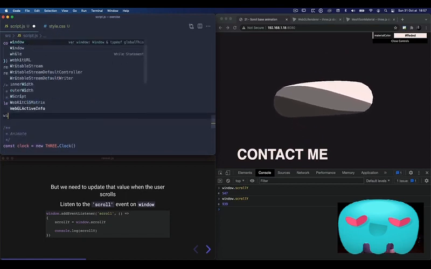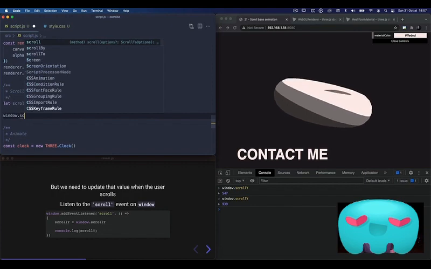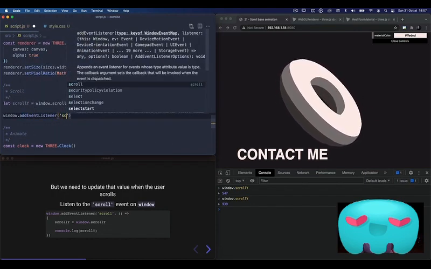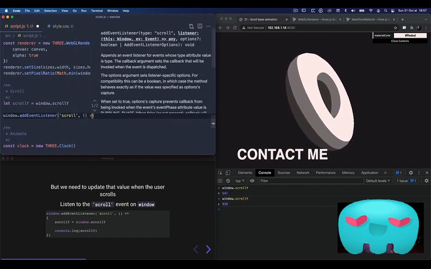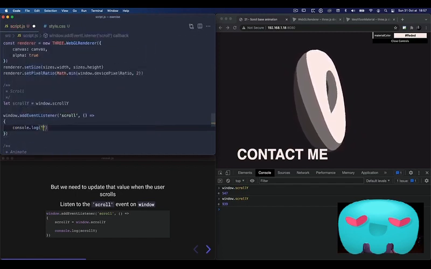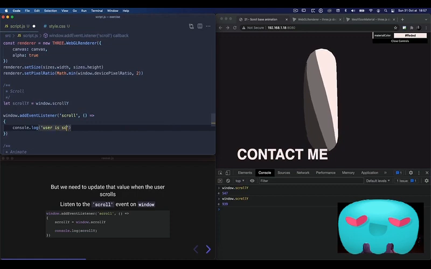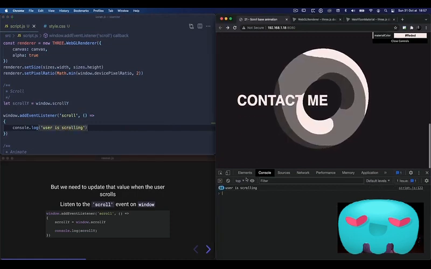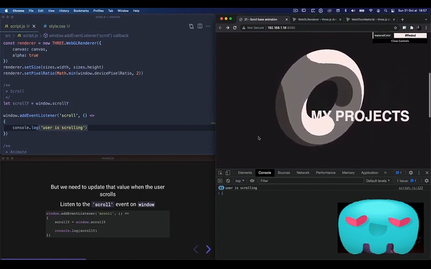To do that, we can listen to an event named scroll on the window. So window.addEventListener. We listen to the scroll event and we trigger that callback function there. Log "user is scrolling". We can do something like that. And when I scroll, as you can see, we get a lot of events being triggered. So it's working. That's great.